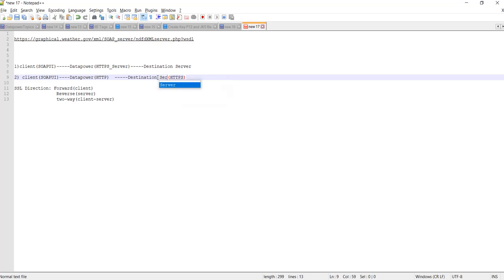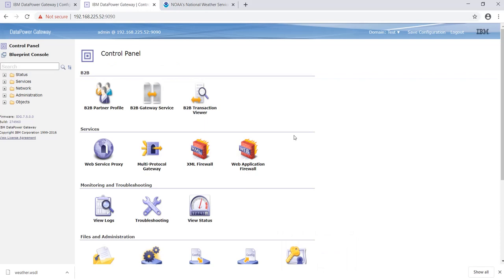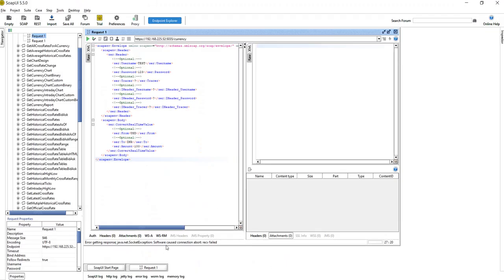So first let's discuss the last issue. Our last issue was that when we were trying to initiate the request from SOAP UI, it was not working. We were getting the bad certificate, like SSL handshake exception, received a fatal alert bad certificate.